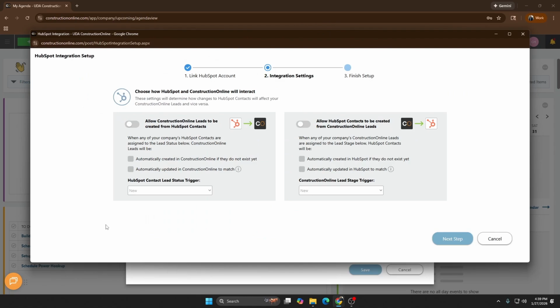Once that is done, it'll open up our integration settings. You do have two different options here. You have the ability to allow Construction Online leads to be created from HubSpot contacts, as well as allowing for HubSpot contacts to be created from Construction Online leads. Once we have toggled however we want that to work, we can toggle on both if we want to be able to send contacts back and forth.